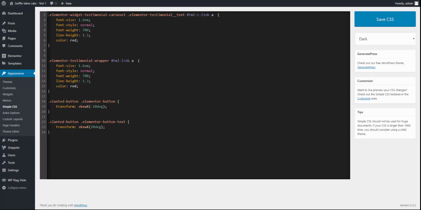And I used a little bit different ID, TML for testimonial link, and TML testimonial-c for carousel link, and the anchor value. And here are values: font size, font style, weight, so it's a little bit bold, line height, that's going to give you some distance between the actual testimonial text and the link. And of course your color, and all these can be changed as you see fit.